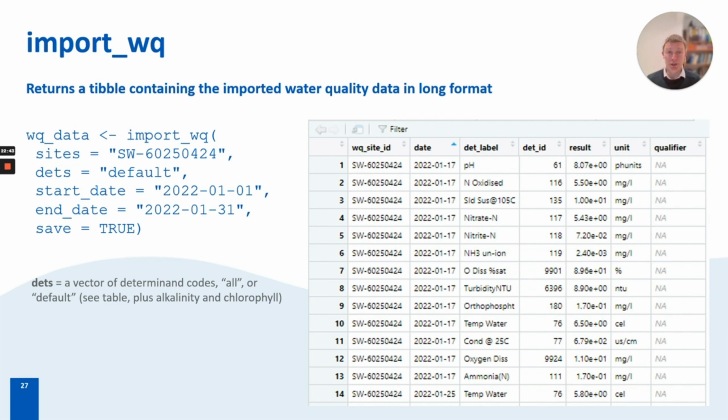The table on the right just gives you an example of what you get back from this function. So again, the data is in long format. So if we're importing data for multiple sites, that will all be stacked up on top of each other. We have the water quality site ID. We have the date that the water quality sample was taken. We have the name and ID of the determinant. The result column contains the actual numerical concentration values. And then the units, and then the qualifier at the end flags any measurements which are below the limit of detection or occasionally greater than values as well.